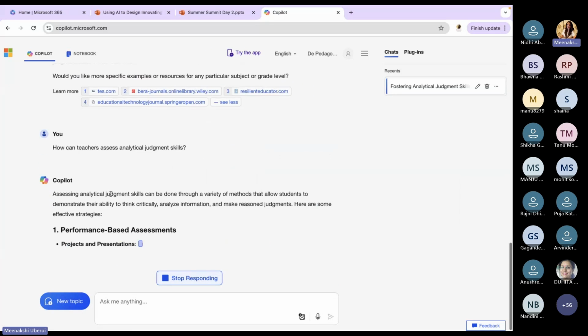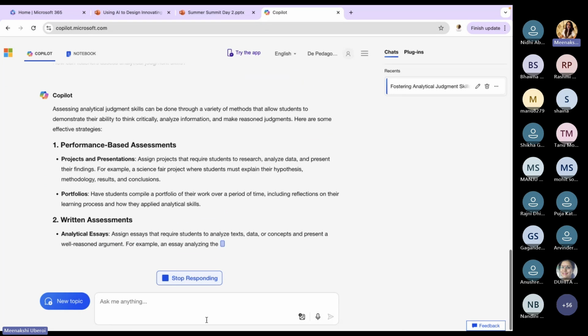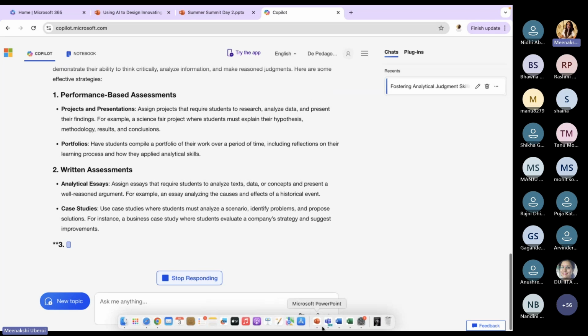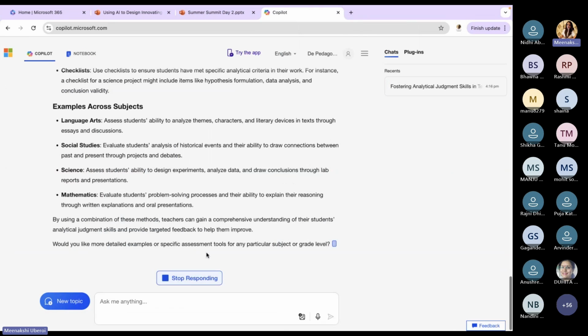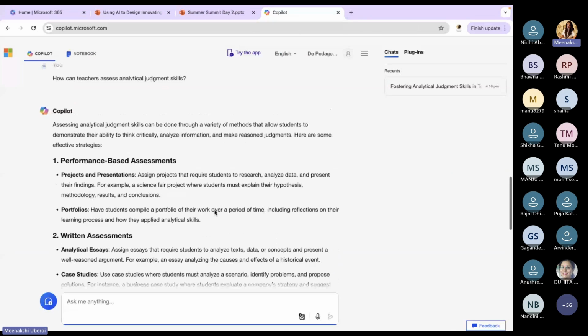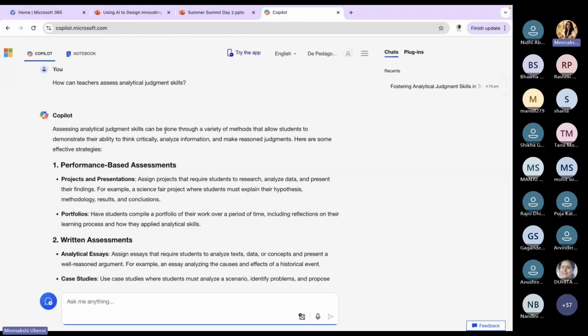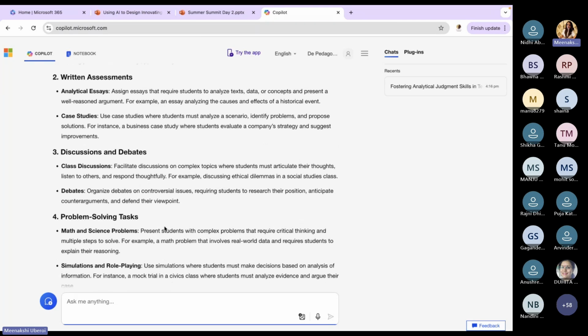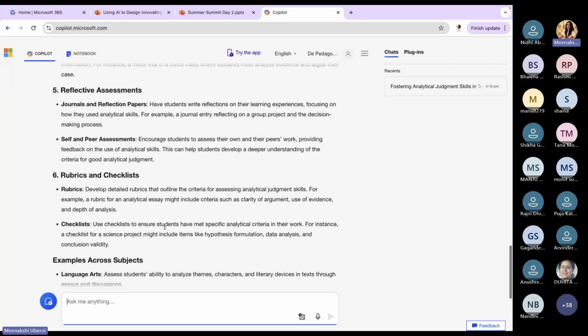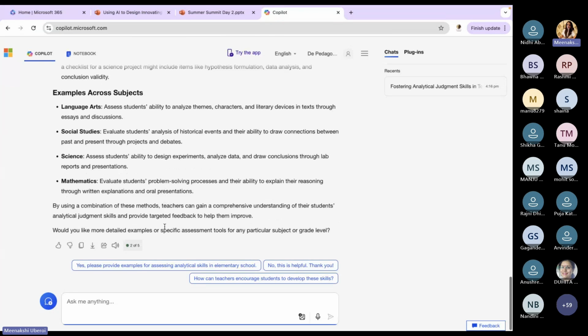So I've copied this entire content that has been brought for me, and I'm going to share this also in my chat window so that you all have ready ideas with you and you can read it at your convenience. And look at this. It's also given me how to assess analytical judgment skills. It could be a performance based assessment, a written assessment, discussions and debates, problem solving tasks, reflective assessments, rubrics and checklists, and there are examples across subjects. Once again, I will give you this. But if you can see over here, there are leading questions that are very meaningful.